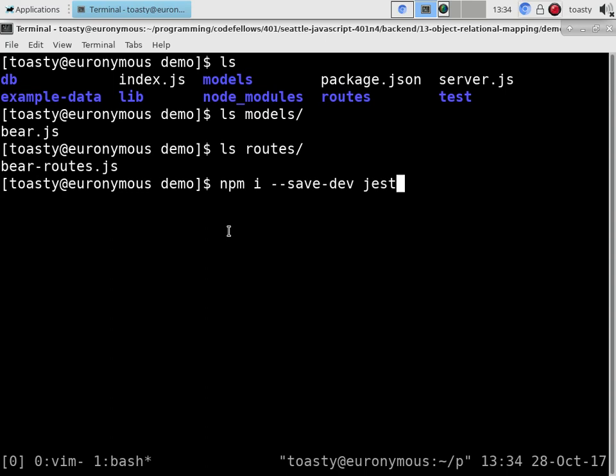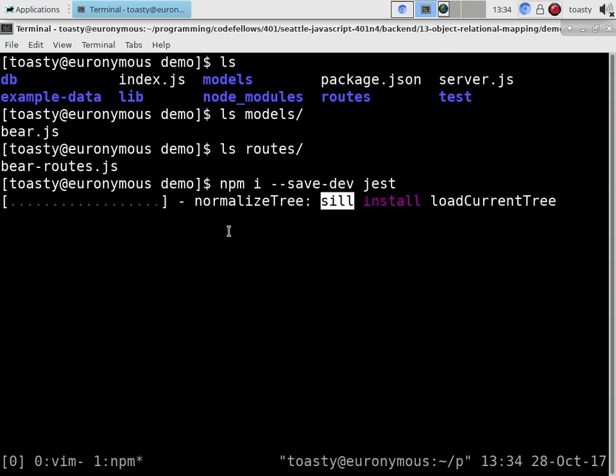which will be a save dev because it's a testing framework, so anything that's related to testing is going to be a development dependency and not a dependency. That takes a while to install. Fun.